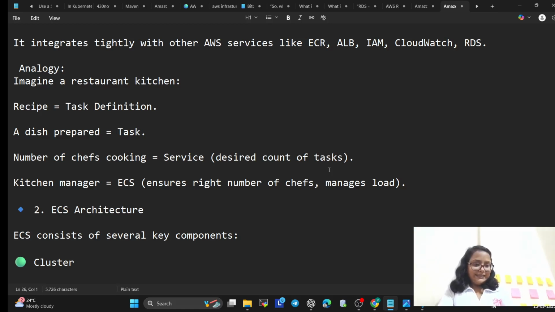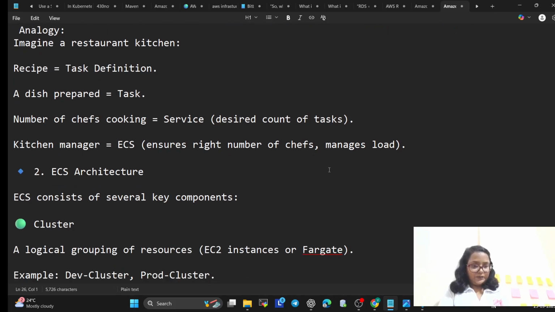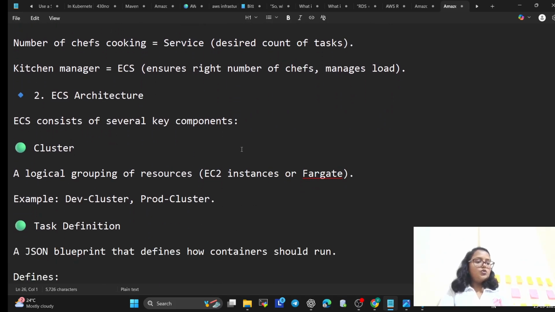Now the second thing is ECS architecture. In architecture, or we can say components, what things are there? One is clusters, task definitions, then tasks, then the service. That is nothing but our architecture, or we can say components. Here it is written.